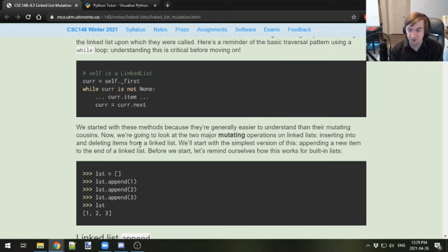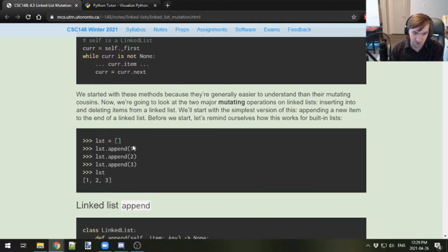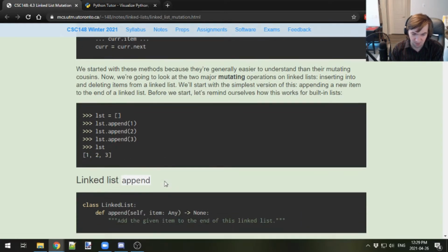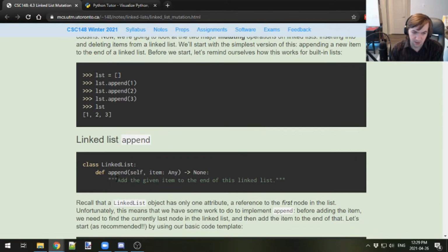However, there are two very important mutating operations on a linked list. Insert and delete, as we kind of saw from earlier with the Python version of lists. Let's do the simplest version of this, appending a new item to the end of a linked list. Before we do so, let's remember how this works for a built-in list, which is, you set up your list, you do .append 1 or 2 or 3, and it adds to the end of the list. Okay, cool.